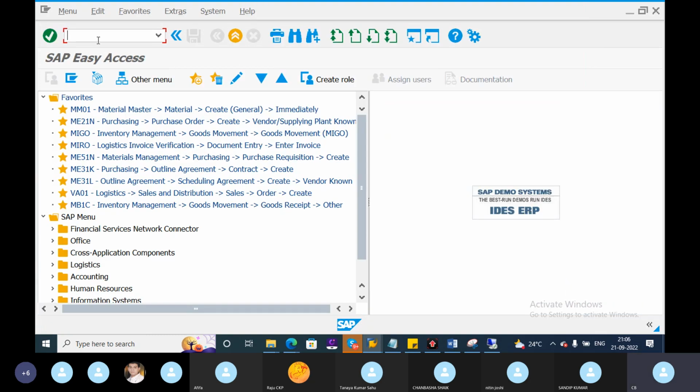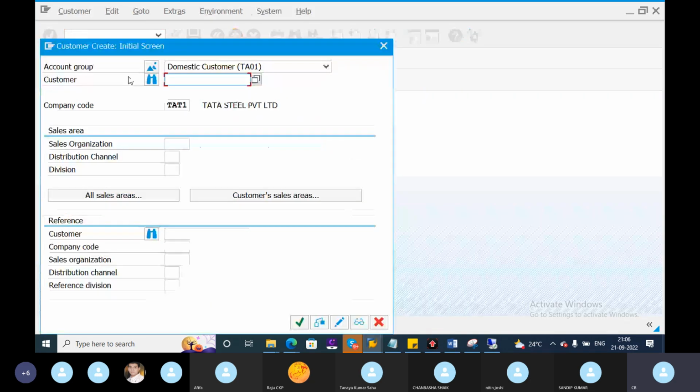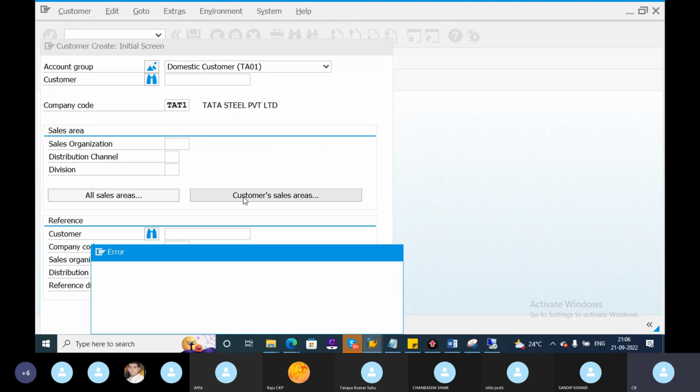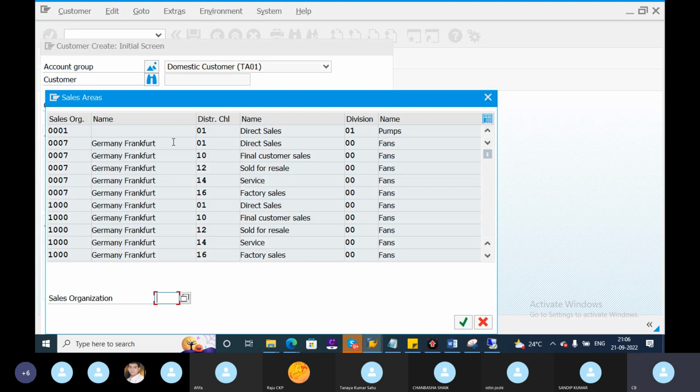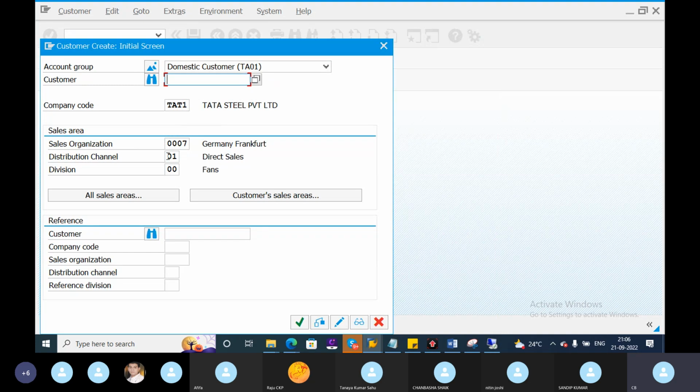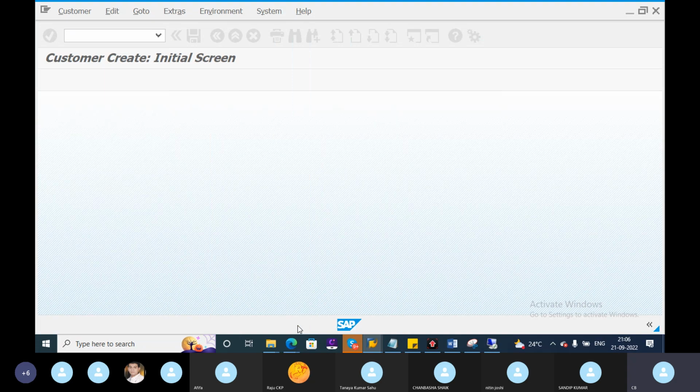Okay, like that you can create the number ranges. If you take sales data, so if you take any sales organization, distribution channel, those details, it will come automatically. So just take any one sales organization, distribution channel if you have, then you can take and create.